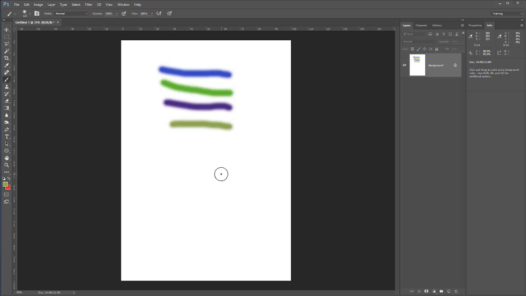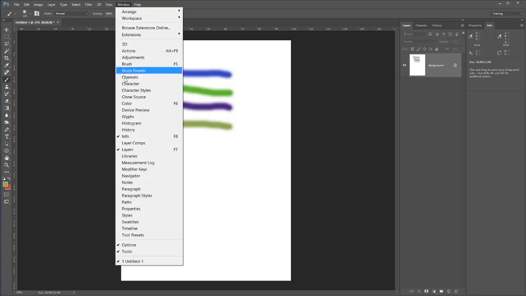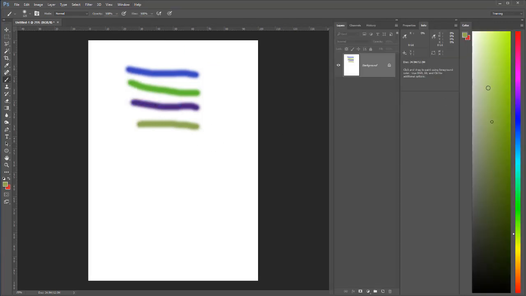Now there is a third method, and that is we can go to the window menu and we can select colour, and this brings up a huge colour palette at the end. And just the same here, we can select the foreground and background colours and we can change those by just clicking in there, or we can move this slider up and click, and we've changed our foreground colour again. So I can paint now with a new foreground colour.